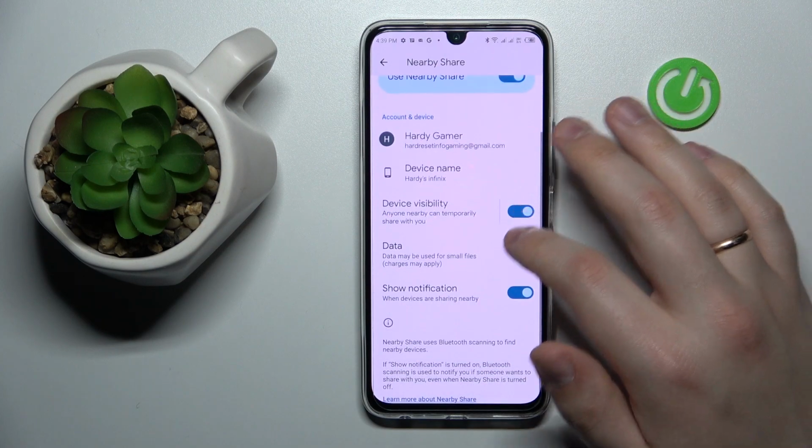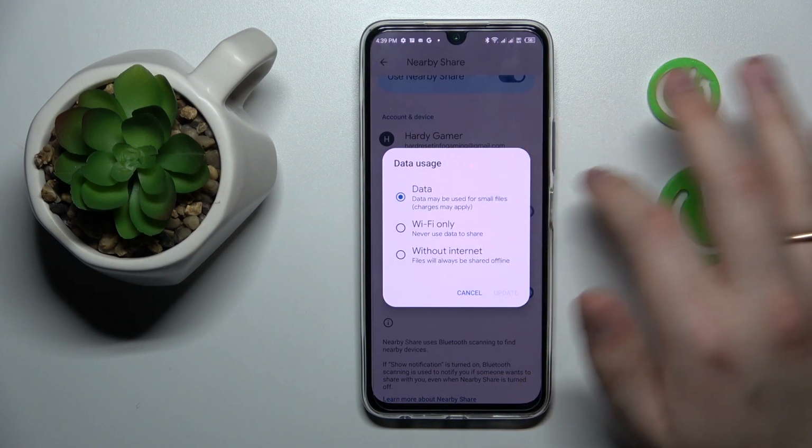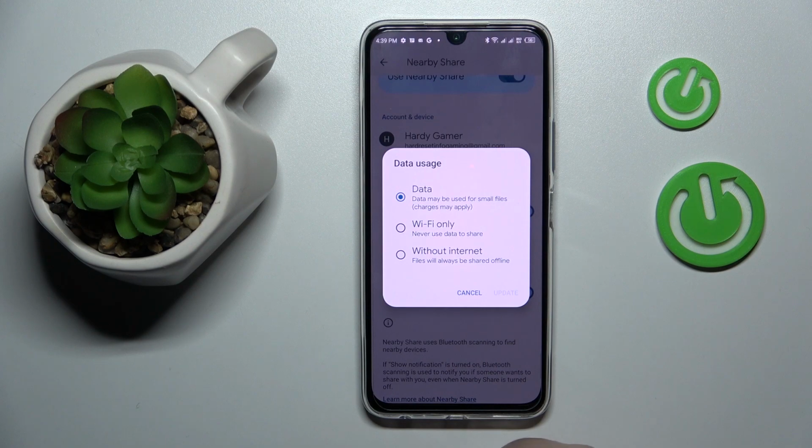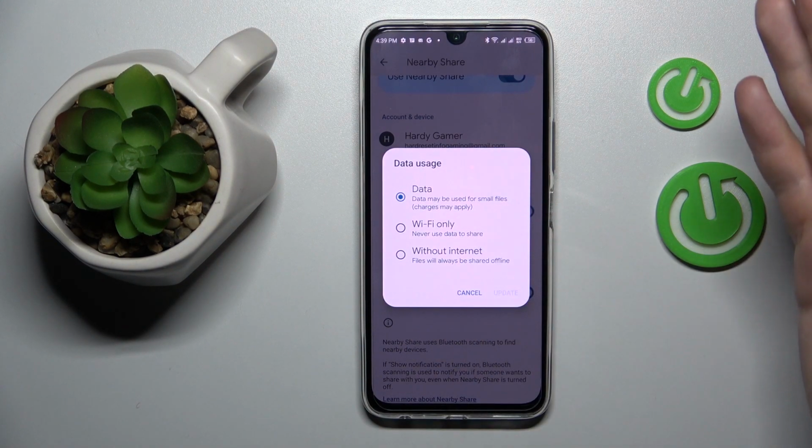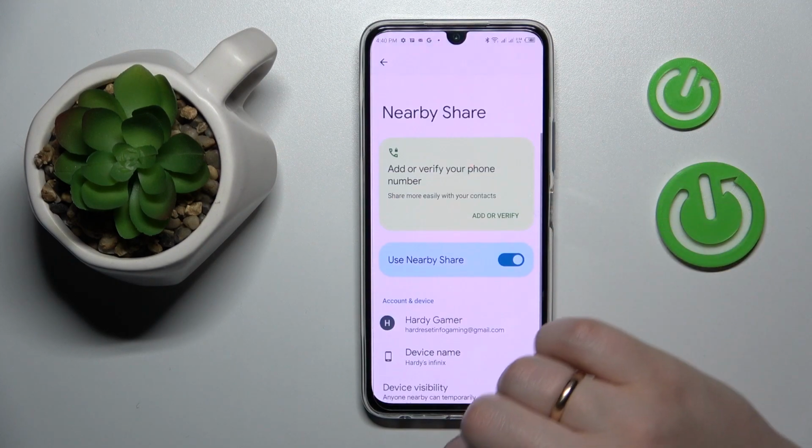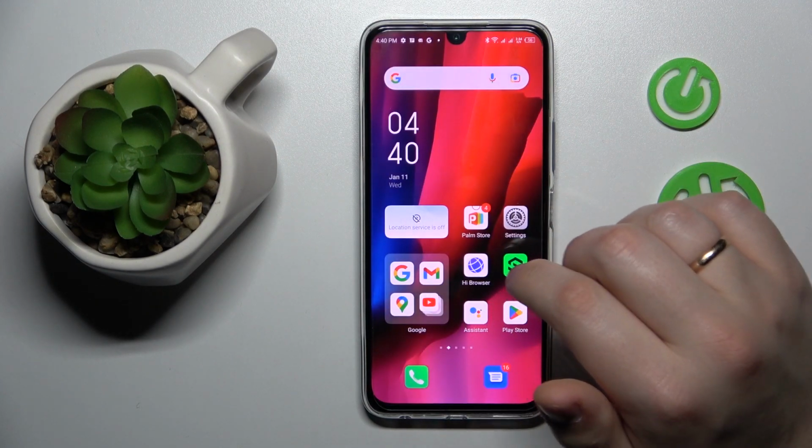Finally, you can also change the data mode. You can make it so that the feature will use the mobile data, Wi-Fi, only mobile data, only Wi-Fi, or only Bluetooth. So from here, we can already start using the option.